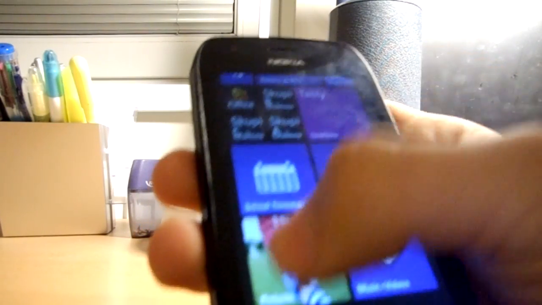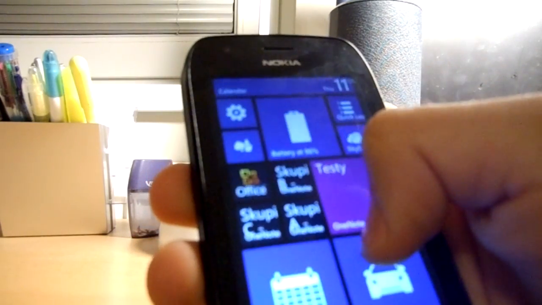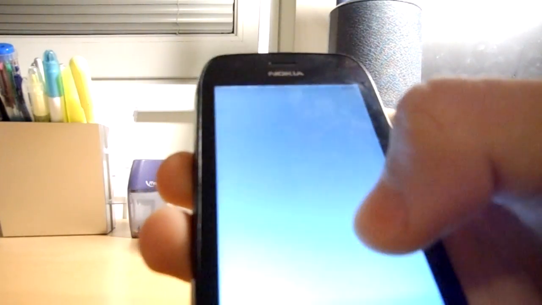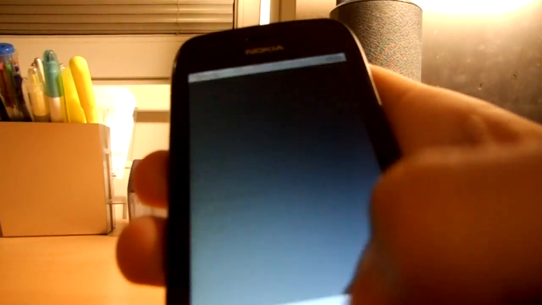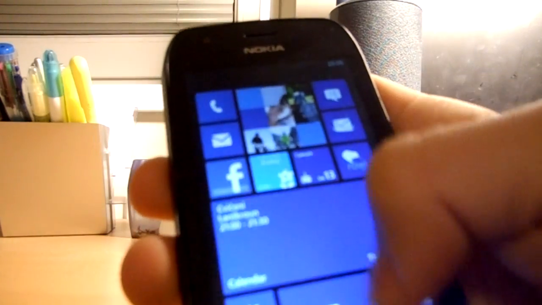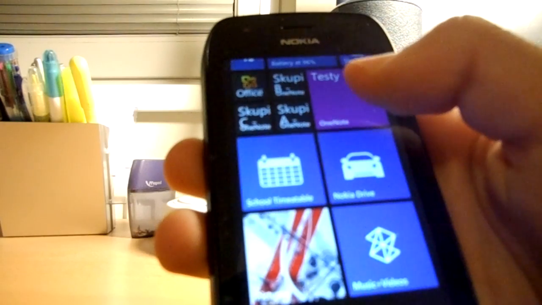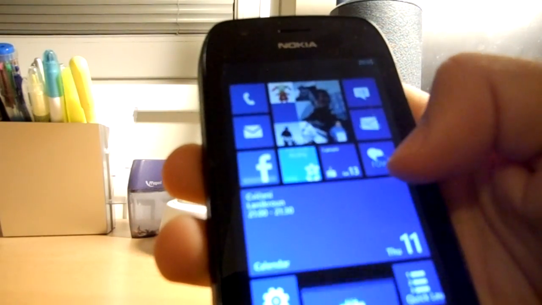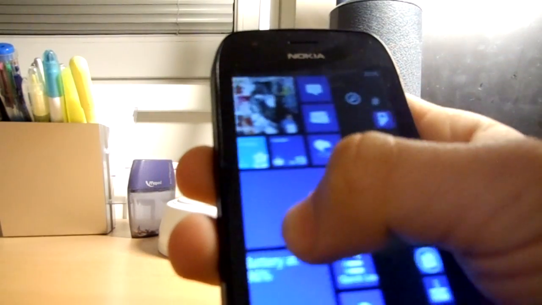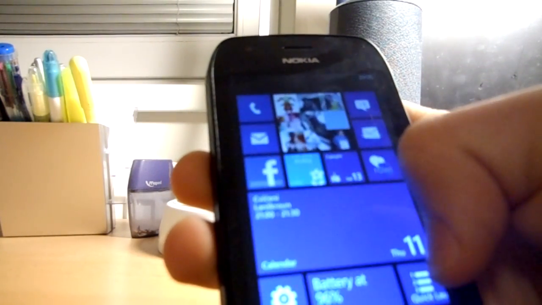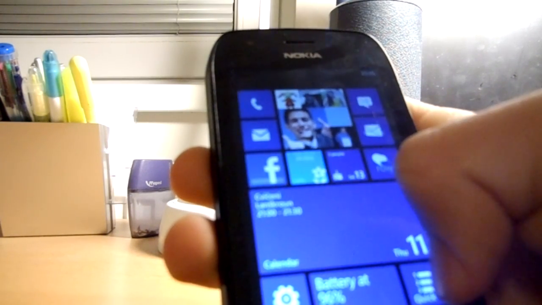Picture Hub is still the same. There are no changes in Office, but it's practically useful if you use small tiles. OneNote is still the same. I don't know what to say more. There aren't many more changes, but it's still an early version, so we can hope that there will be more functions in future versions. So that's all.